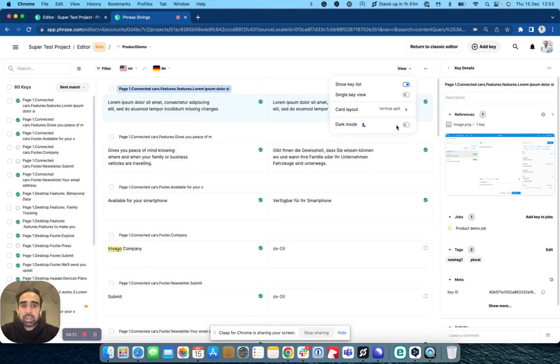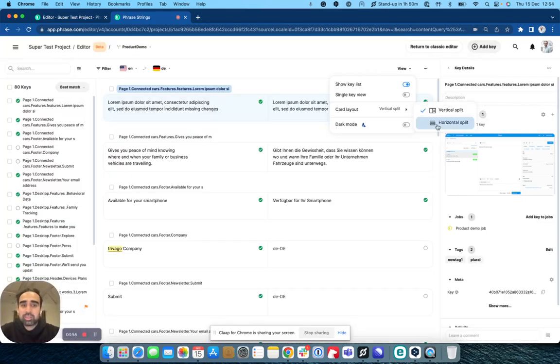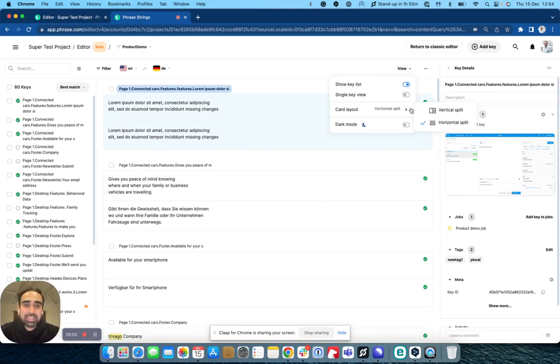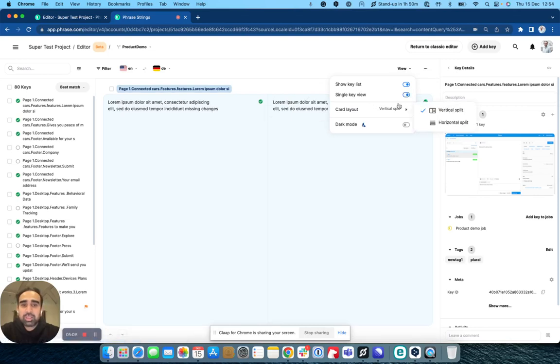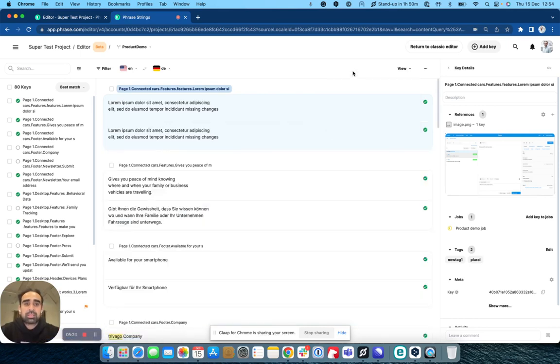Here's the view button. You can go into dark mode, of course, the all new dark mode. And then you can also go into horizontal or vertical split, top to bottom or sideways. To each his own. Customizability is truly at the heart of this editor. And then we have single key view as well. So if you're translating bigger content and so on, this would ideally be your view. And yeah, there's a dedicated video on views as well. Please make sure to watch that. And yeah, that's the basic layout of the whole editor.